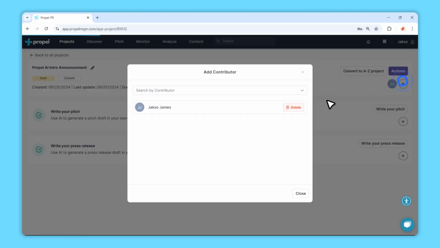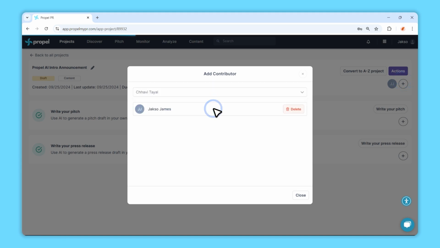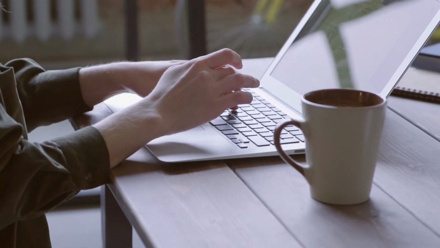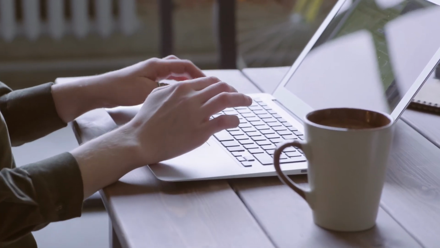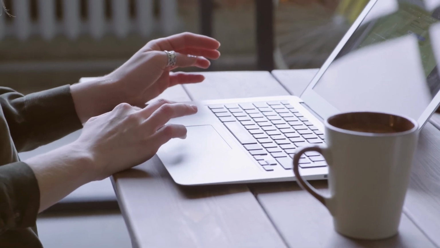Need to add collaborators? No problem. You can click the plus icon anytime to bring in team members for the entire project or specific tasks. And there you have it. With Propel, creating personalized PR content is fast and easy, helping you stay organized and focused on what really matters.